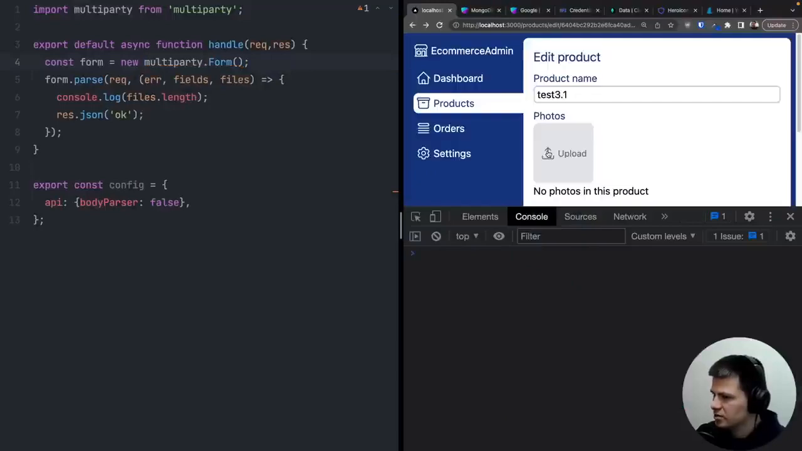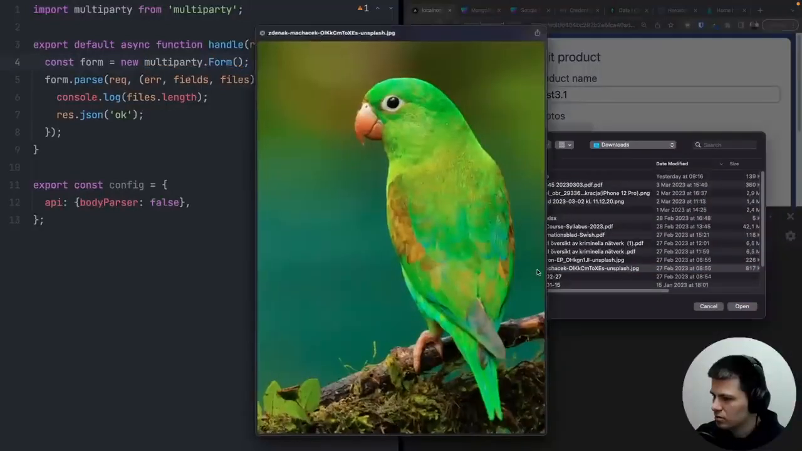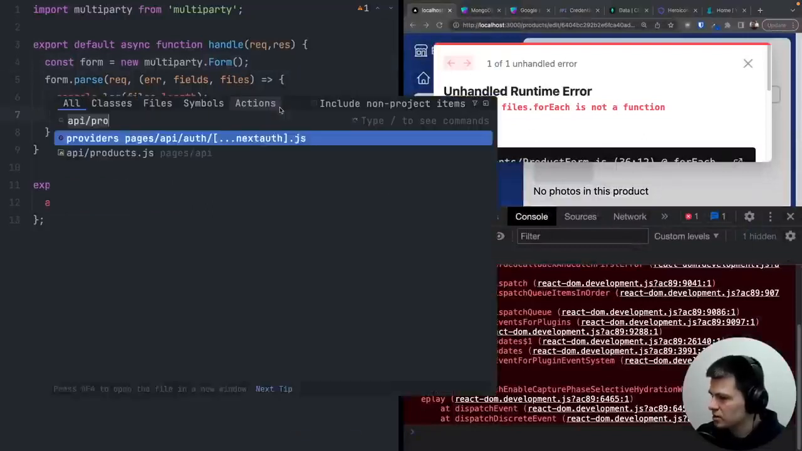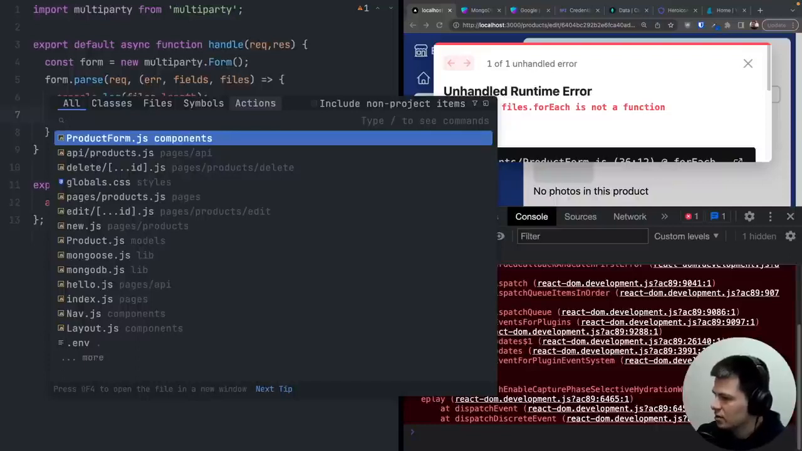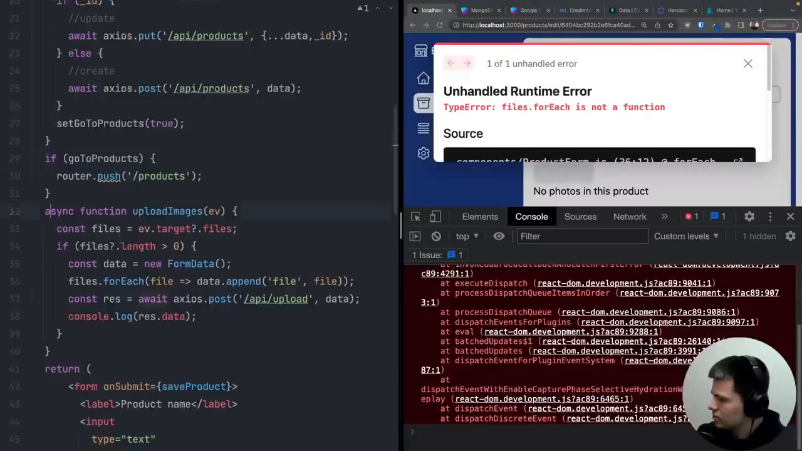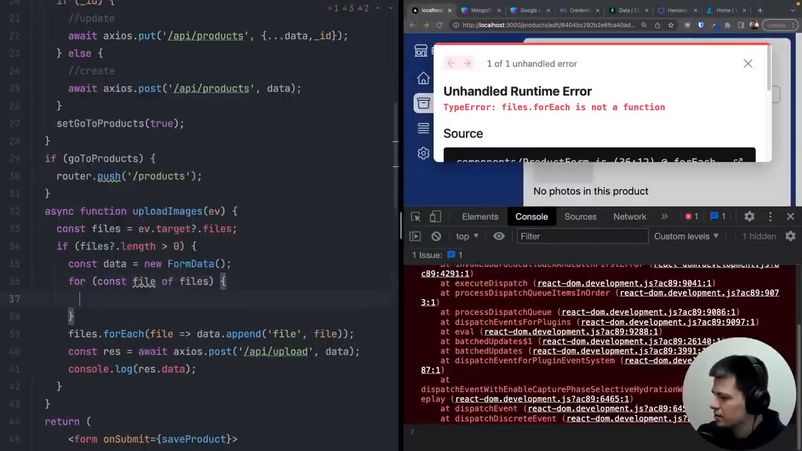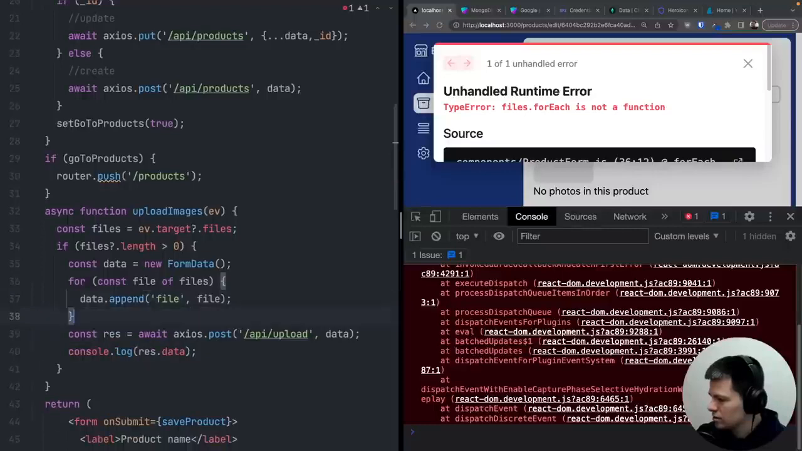Right. Here I will refresh, and let's see. I will upload this part. And let's see, forEach is not a function. Right, so it looks like files is not actually an array. So let's go to products form. And we have files here, we have length on this, but let's change that. We'll do a for loop. So let's do const file of files. And let's do just data append file to be this. So I can put it like this, and I can remove this.